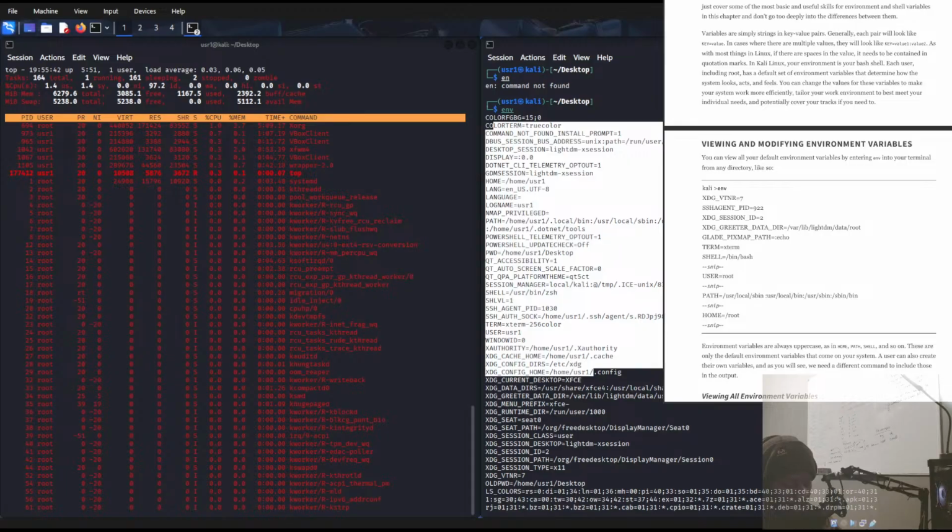Environment variables are always uppercase, as in HOME, PATH, SHELL. Okay, those are the variables. Okay, and so on. They are only the default environment variables that come on your system. Your user also created their own variables, and you will see we need different commands to include those in the output. Viewing all variables, environment variables. Scroll.